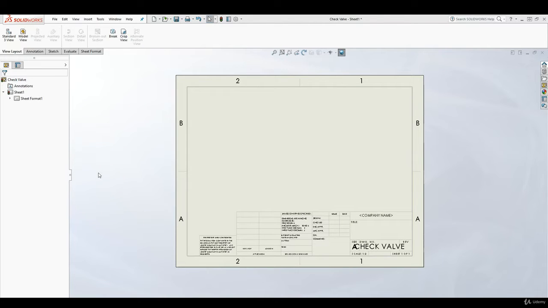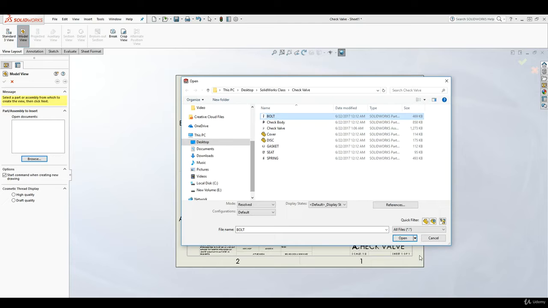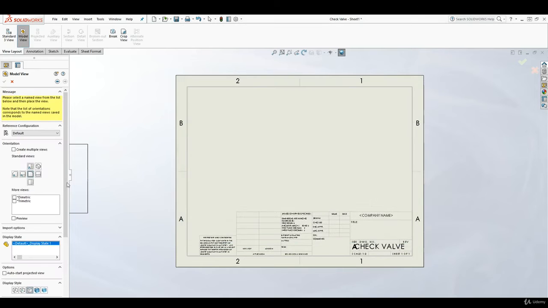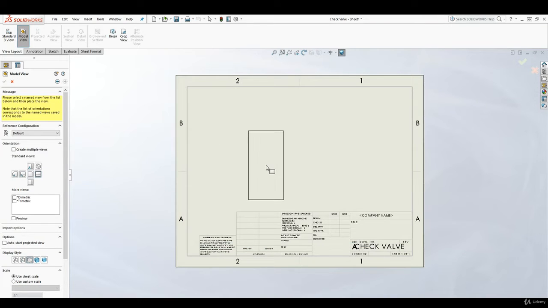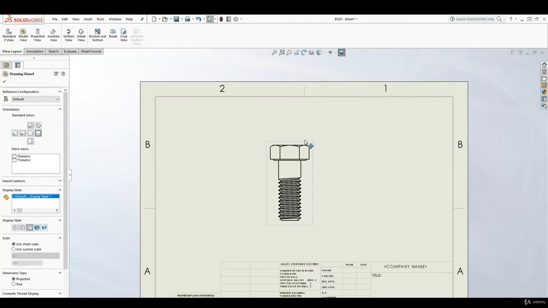So in this lecture we are going to be covering the break view. How the break view works is, let's add our part first. This time let's add the bolt. So we'll click on the bolt and click OK. And let's find a good view. Let's add the right view of the bolt. So we have something like that.